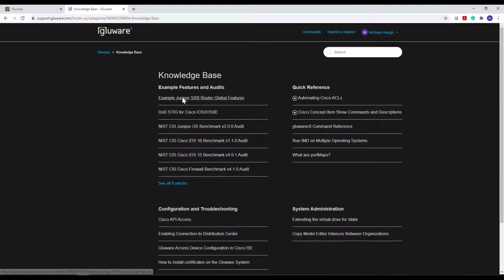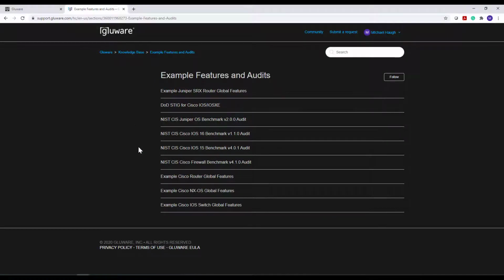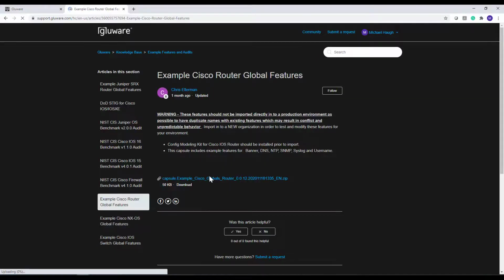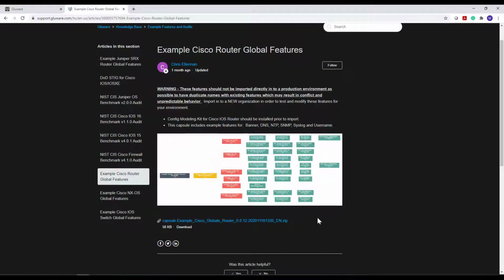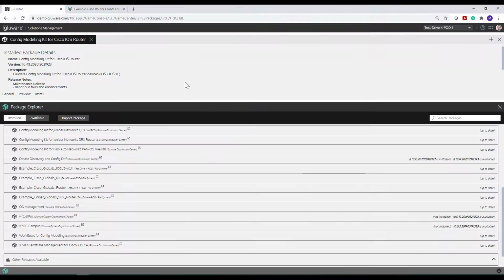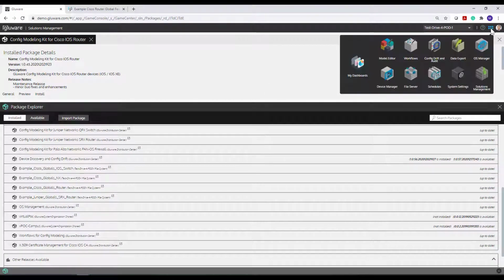So here is where, let me see all articles. Here's the example Cisco router global features. If I click on that, you can download what we call a capsule. This zip file is a zipped up capsule, and then you can load that into your instance, and boom, you're going to have everything I'm showing you in this demonstration. For anyone running the test drive, these are already loaded for you. So that's just context of where to get them. Let's jump back into config modeling here.